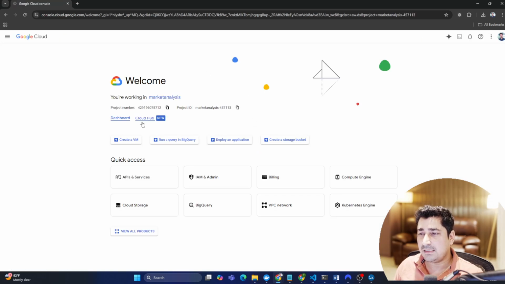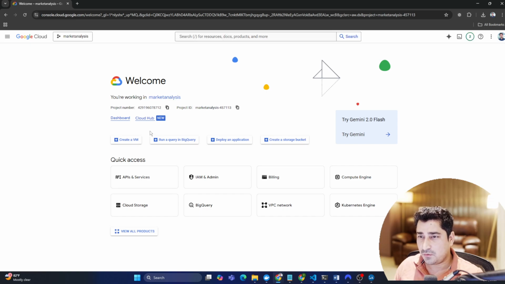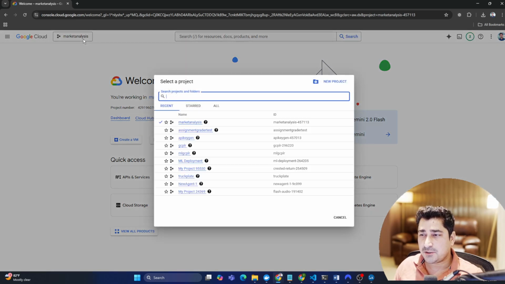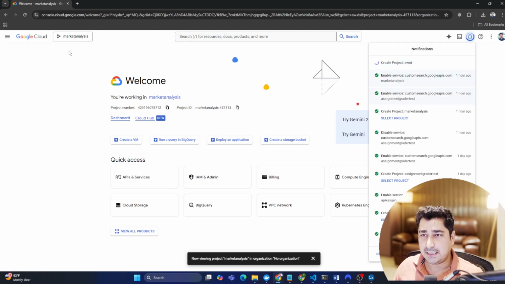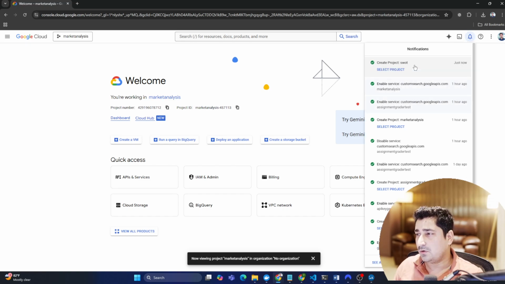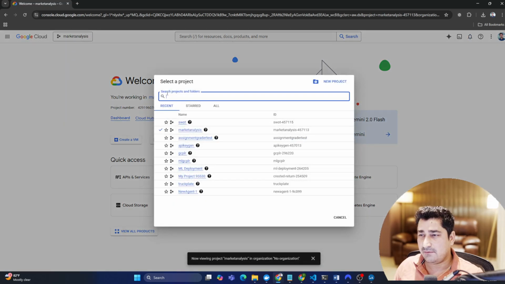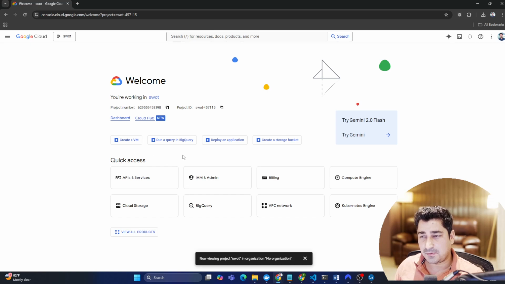Now, once I'm inside the Google Cloud Console, maybe I can create a new project over here. So I can click and then create a new project in this particular place. I can give a project name, SWOT basically. So SWOT over here, and then I click on create. Once your project is created, as you can see, it's creating my project. So I can select this project. Even from here, I will be able to select this particular project. So click and select the project.